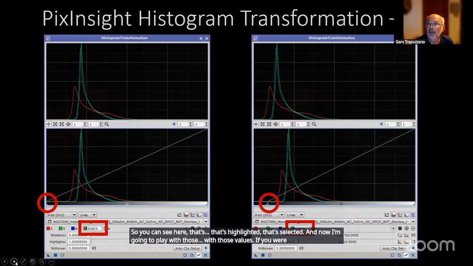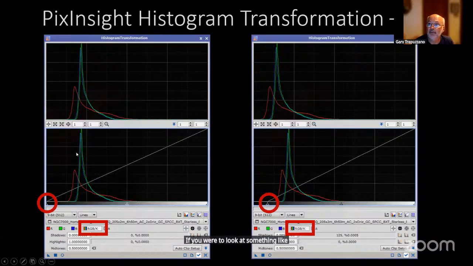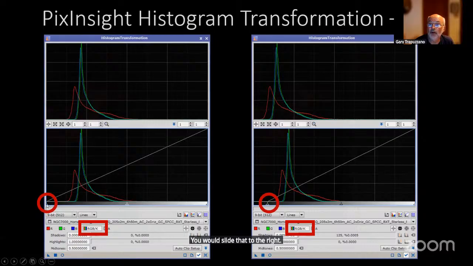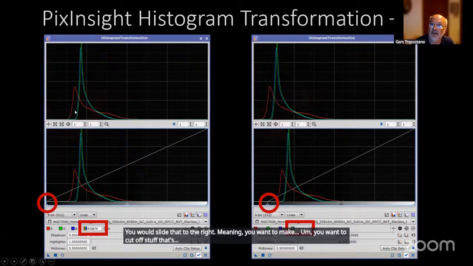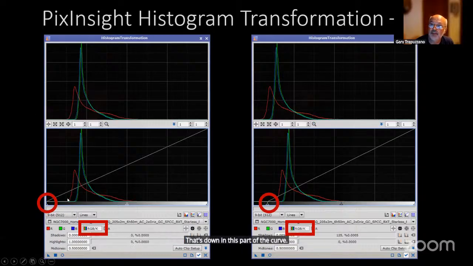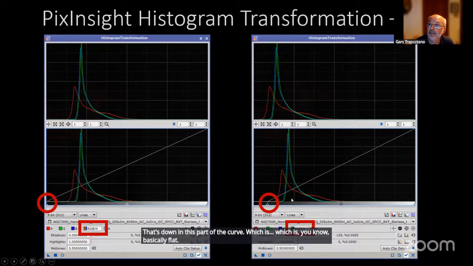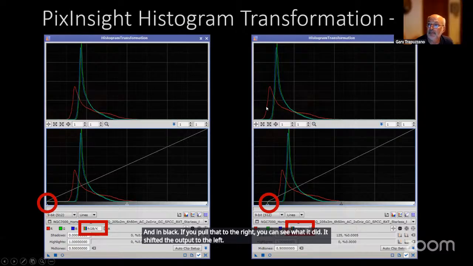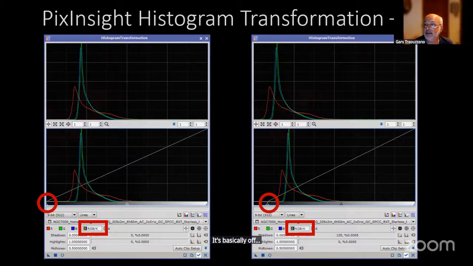If you were to look at something like adjusting the black point, you would take that left slider, and this is just an example. You would slide that to the right, meaning you want to cut off stuff that's down in this part of the curve, which is basically flat and black. If you pull that to the right, you can see what it did. It shifted the output to the left. It's basically offsetting that data.